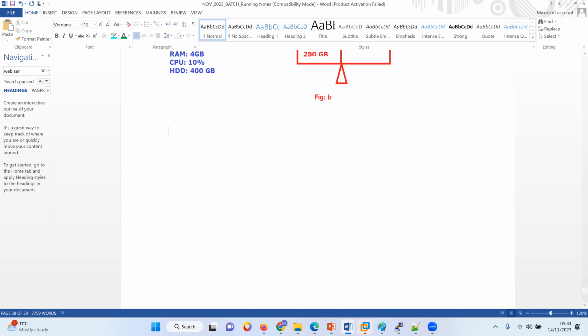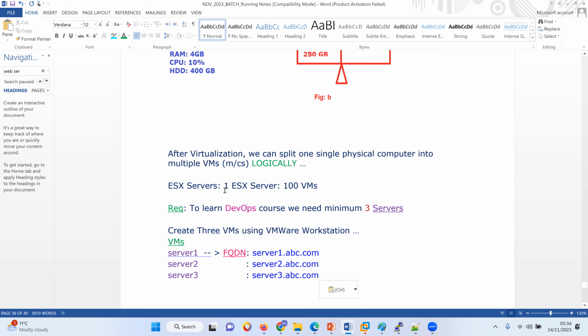It's good to write your own notes. That's always good. So what is the definition? After virtualization, we can split one single physical computer into multiple VMs logically. We are splitting logically. Logically means programmatically, guys.